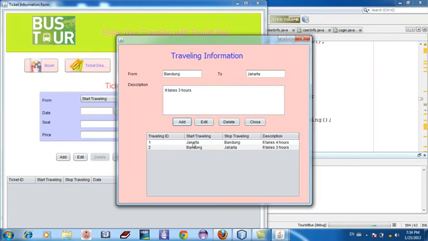For example, I can edit it. Just click it and it will show the information in the text field. For example, I click it and it will show: this is Bandung to Jakarta, and it takes 3 hours. For example, I click on this. It takes 4 hours from Jakarta to Bandung. I also can use the arrow key. For example, I place this cursor here, and I use the arrow key.